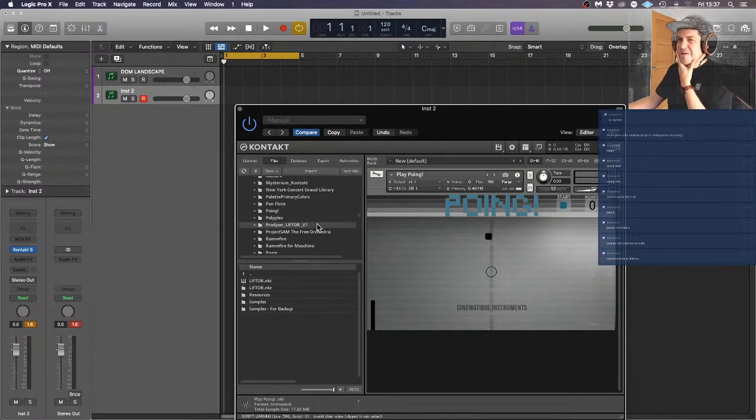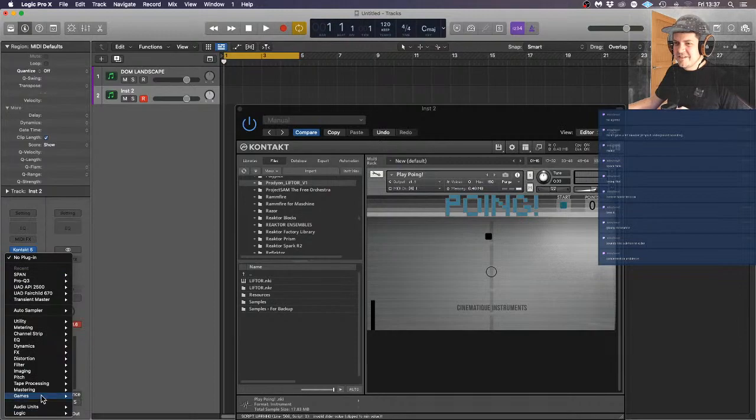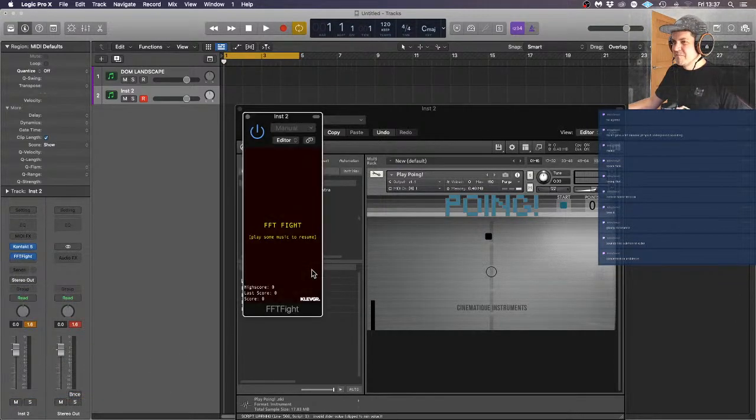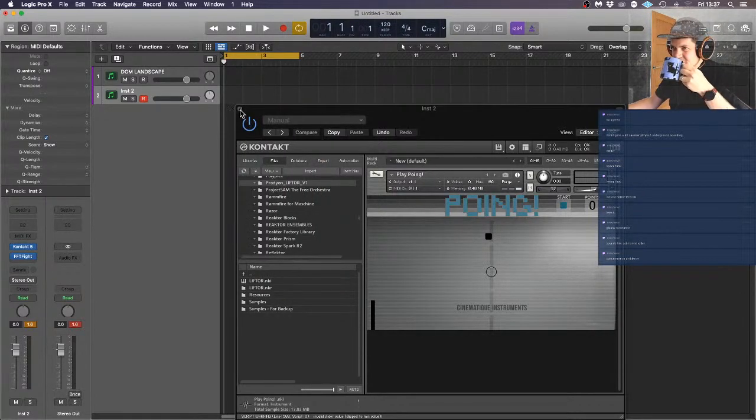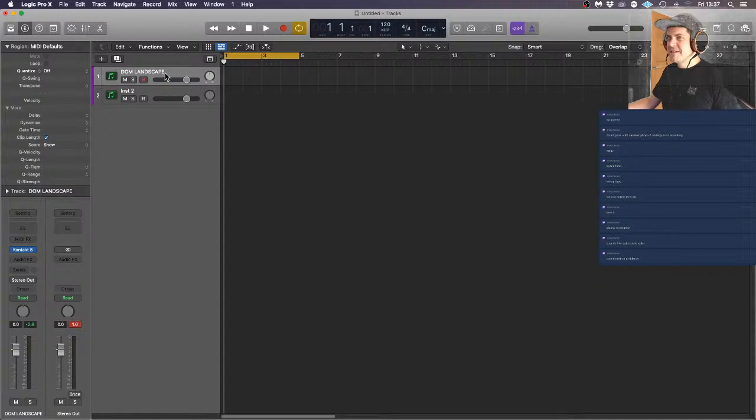There's a couple of other plugins that have got games involved. I'm not really sure what the point of any of it is. There's a Tetris game as a plugin. I'll show you it. I've got to play some music to resume. Well, I need to make some music first, so maybe I need to just record something in.